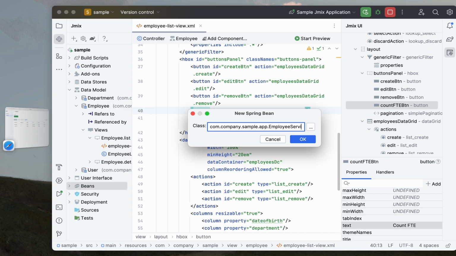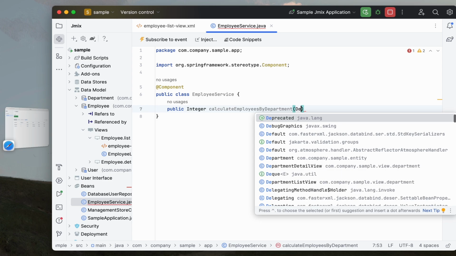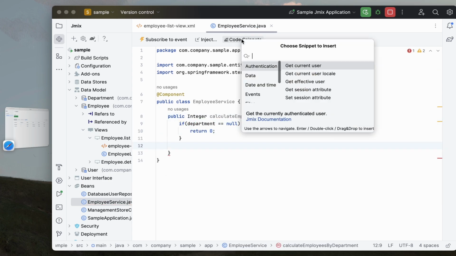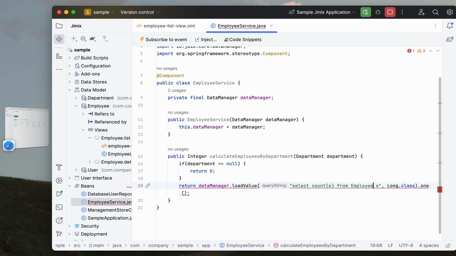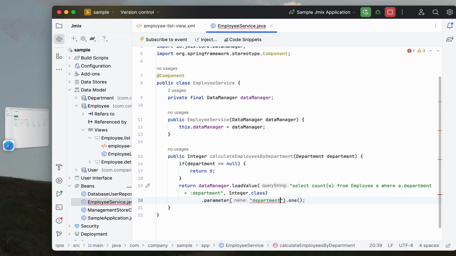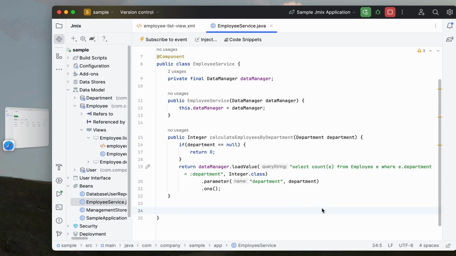where we'll describe our business logic. Here we'll define a new method that will calculate the employees by department. Jmix Studio allows you to scaffold useful, context-dependent code through the Code Snippets button. The easiest way to get this done is to generate an aggregated query. Great! This method calculates employees by department.